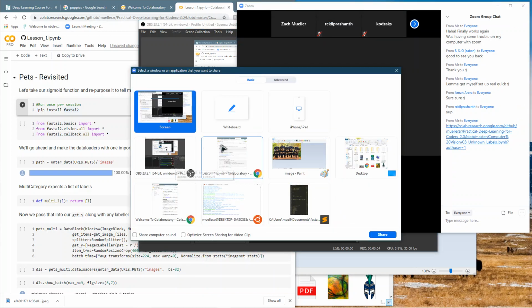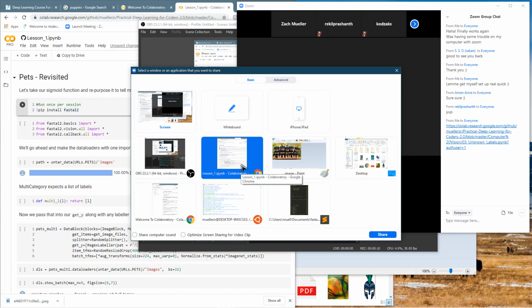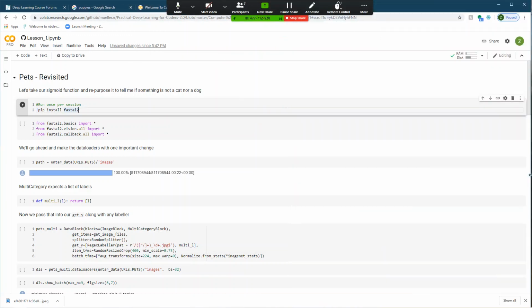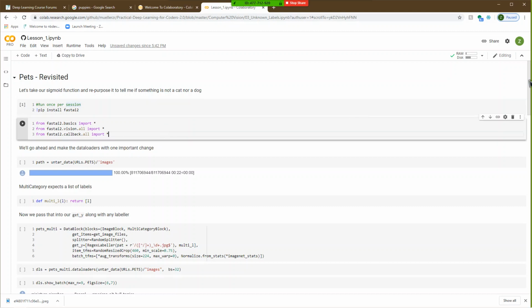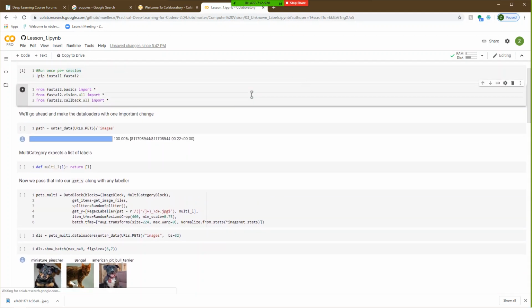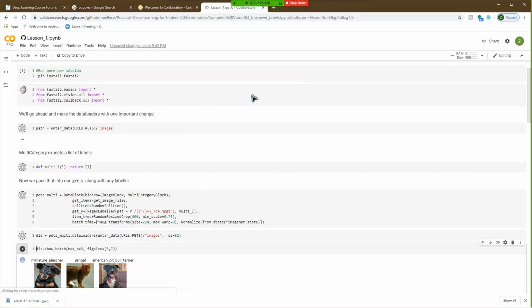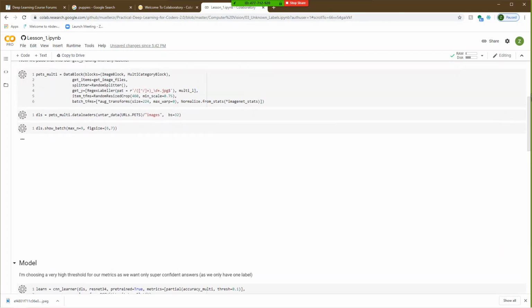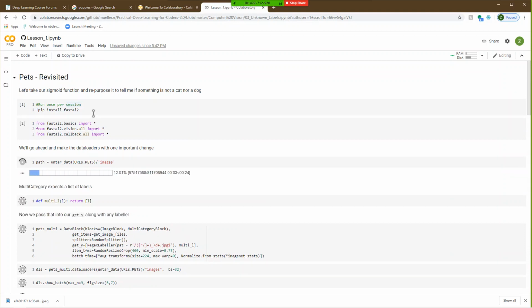Share my screen. We'll go ahead and just share my lesson 1 notebook. And can you all see it okay? Yes. Awesome. All right, so I'm just gonna go ahead and blast through this right away and let it train. That way we can sort of see what the results are. But I'll explain the intermediate steps as we go.